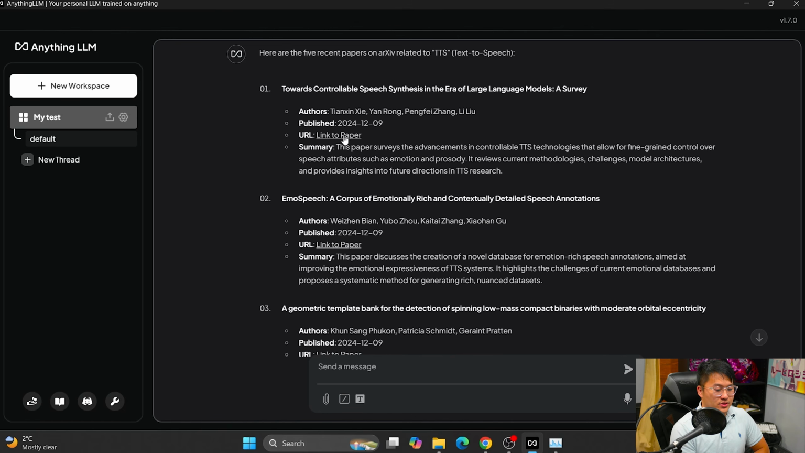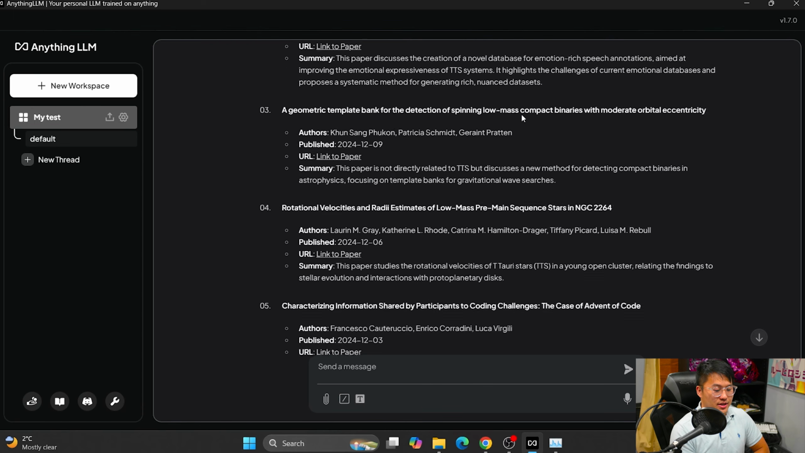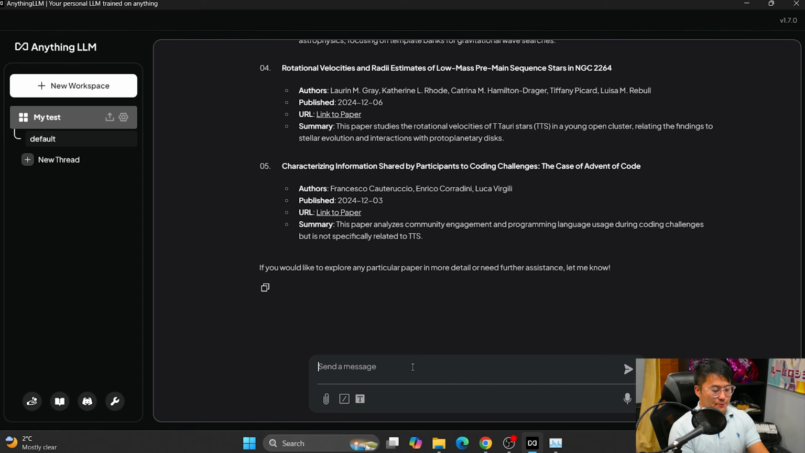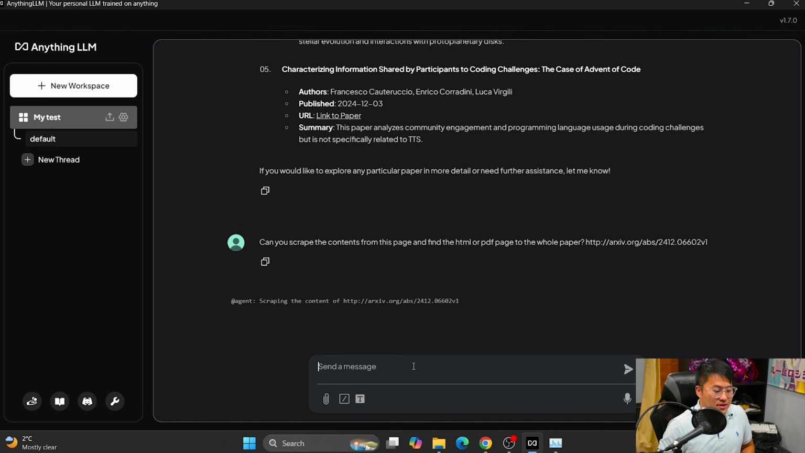Now what I can do is, let's copy this link here, Towards Controllable Speech Synthesis in the Era of Large Language Models. Let's copy the link to that paper and then ask, can you scrape the contents from this page and find the HTML or PDF page to the whole paper? And I'm going to send that in here.